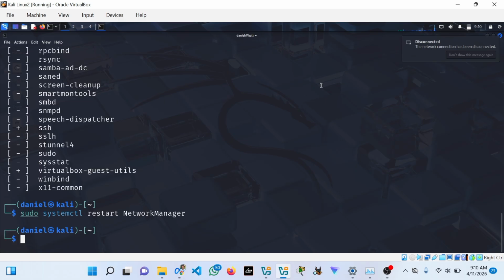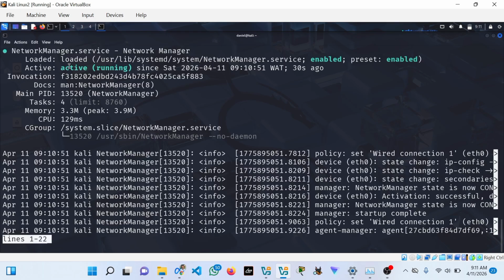You can see the network connection has been disconnected, and it's going to be connected back. This command restarts the network manager. If you want to check the network manager status, it is sudo systemctl status NetworkManager. You can see it is active and running.